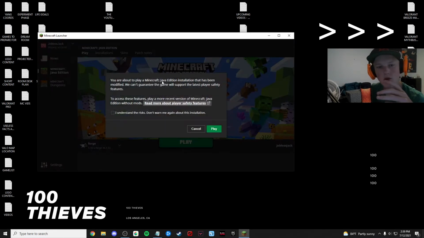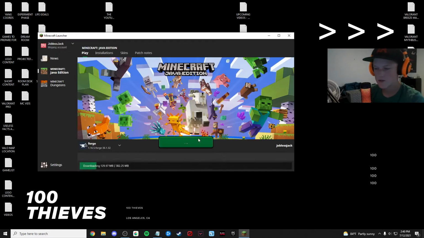So it's going to give you an alert that says, hey, you're actually going to be using a modified version of Minecraft. So it's not as safe as regular Minecraft because it's modified. So then you just want to hit understand the risk. Cool, whatever. And it's actually going to be downloading the Minecraft Forge installation.